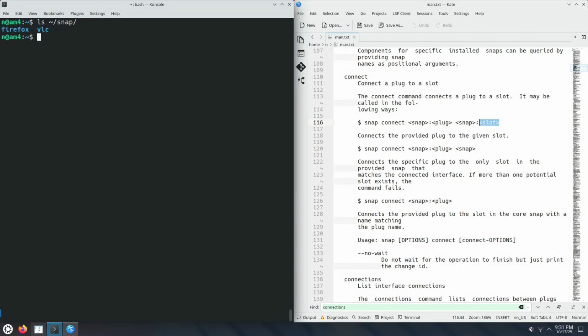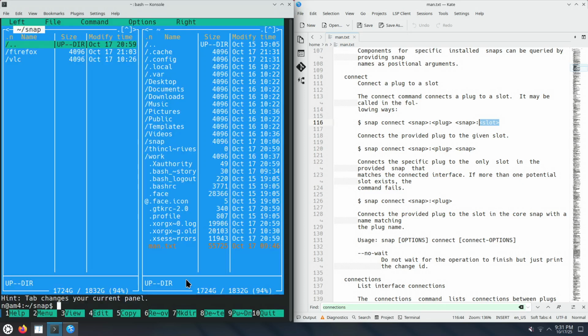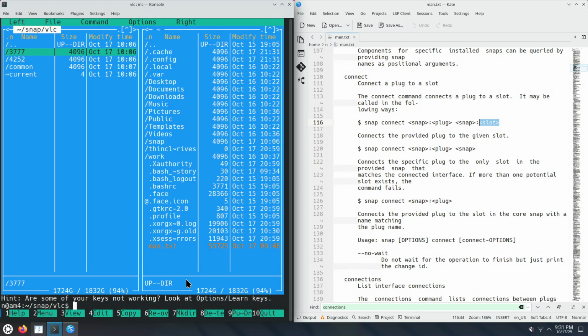Inside the ~/snap directory, there's a subdirectory for VLC. In there's a subdirectory for each of the revisions that we have installed locally. So we have revision 3000 and revision 4000. There's a symlink named current that points to the version we're using, which seems to be the version 3000.